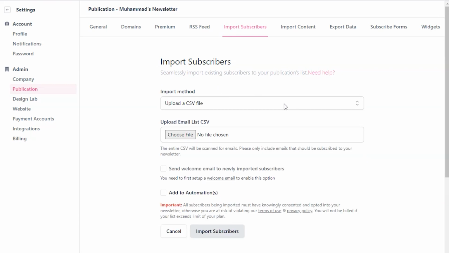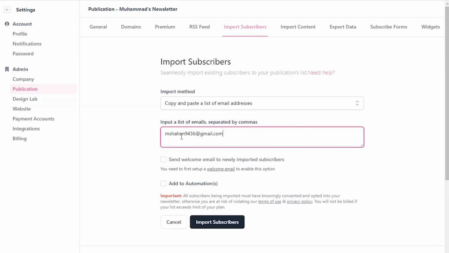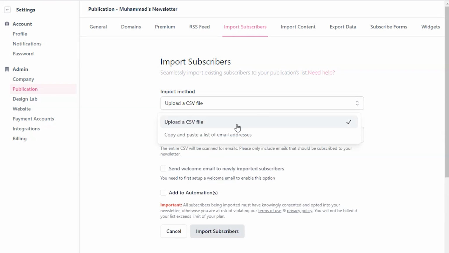In Import Method, you can select Copy and paste a list of email addresses and input a list of email addresses here to add email subscribers in bulk. You can also upload a CSV file to add email subscribers in bulk.